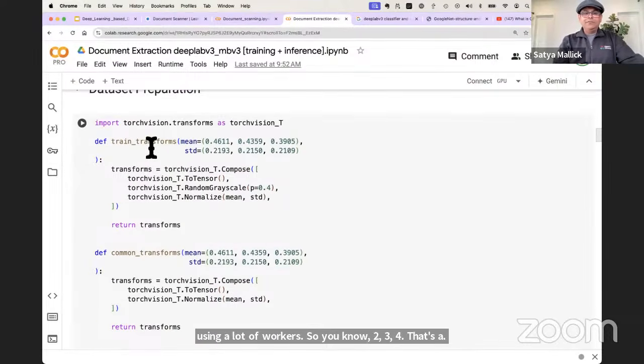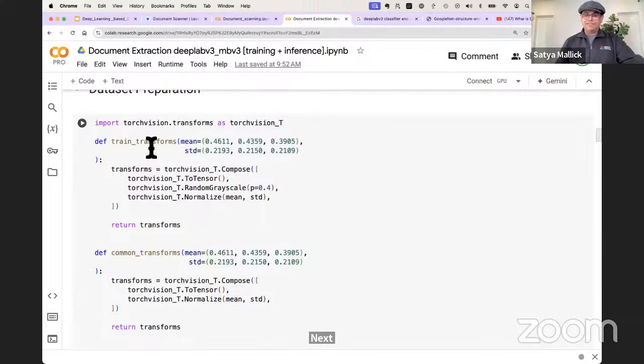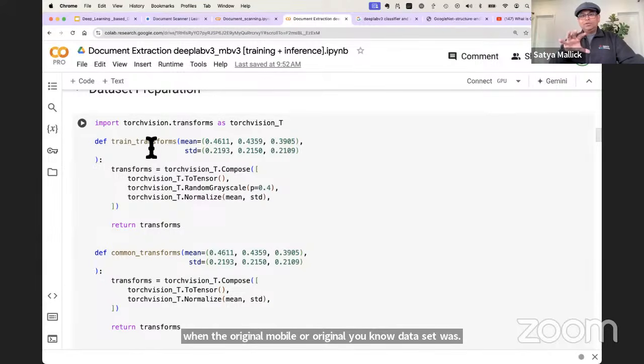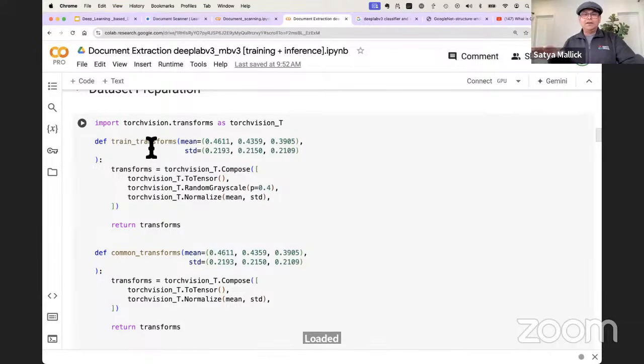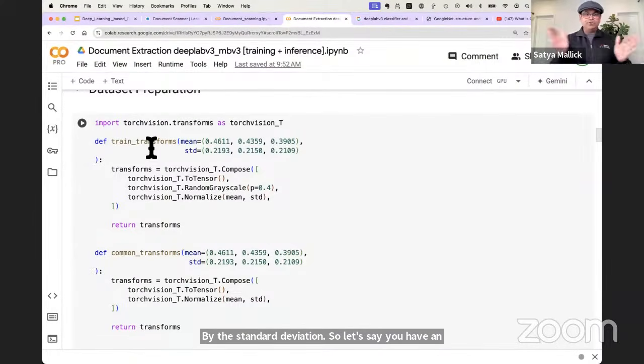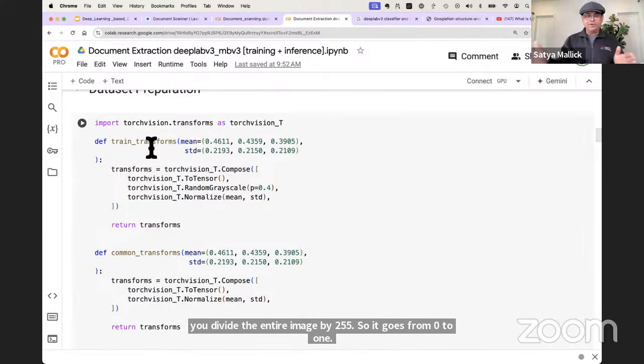Next, whenever we load the data for training, we have to transform it, right? So when the original MobileNet or original data set was loaded, usually we remove the mean and divide the mean subtracted part by the standard deviation. So let's say you have an image, right? An image goes from 0 to 255. First, you divide the entire image by 255. So it goes from 0 to 1 now. It's floating point, it goes from 0 to 1.